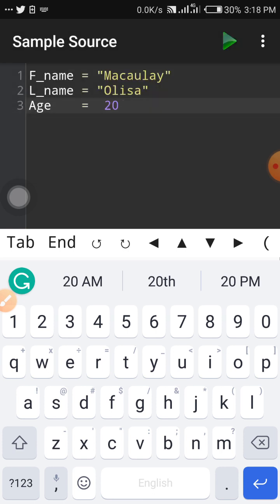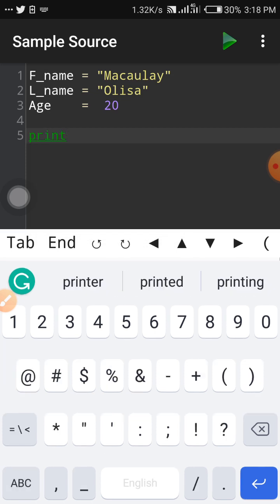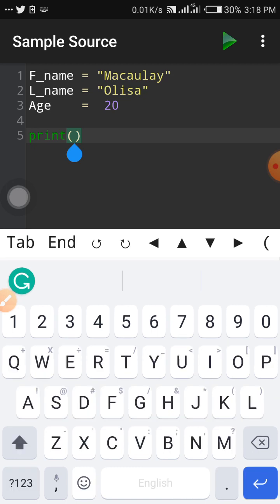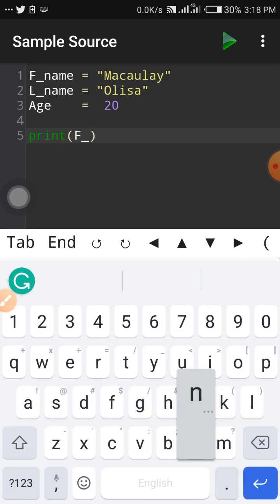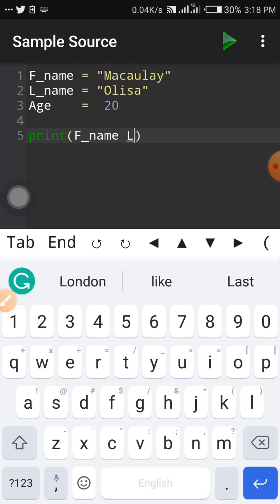Now this one here is an integer, and this one here is a string. So in order to concatenate these together, in order to bring them together, what we need is print, then first name underscore name. Now if you write the code this way without any concatenation, definitely you are going to receive an error message.